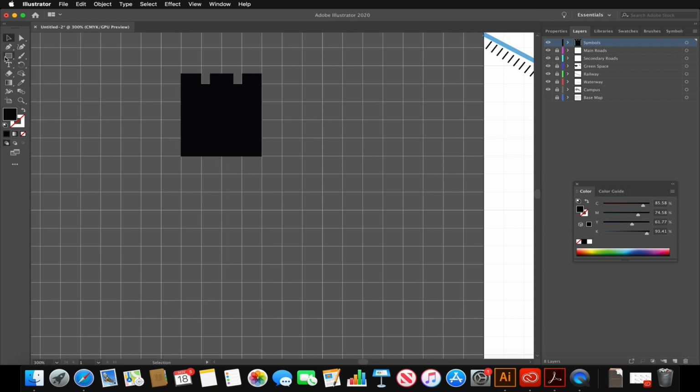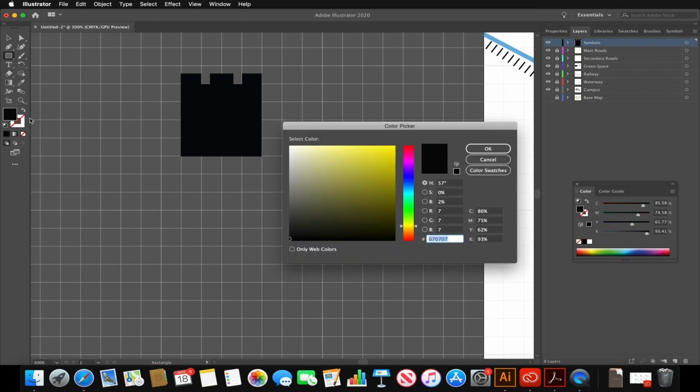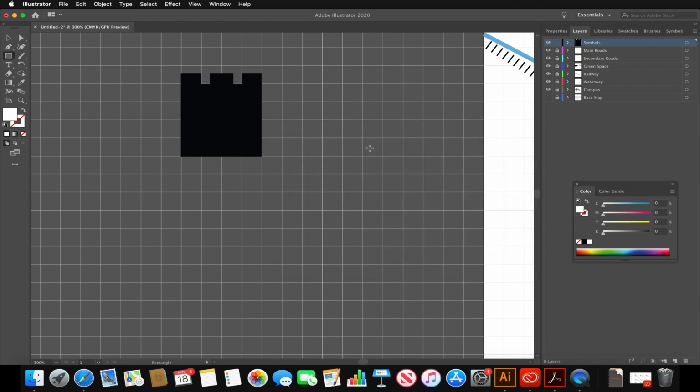So to do that, I'm going to, again, using the rectangle tool, create a white fill so I can see what I'm doing. And I'm going to draw a rectangle and make sure that this is perfectly in the center of my shape. And I'm going to try and keep its width the same as what I've used for my parapet.